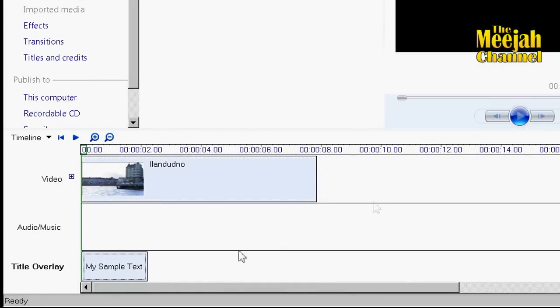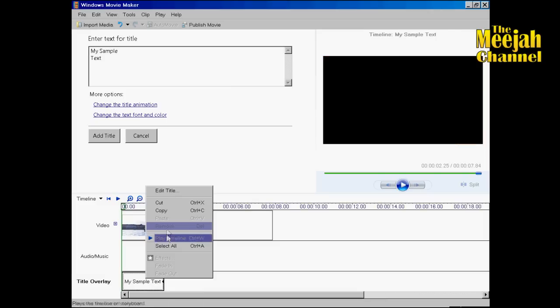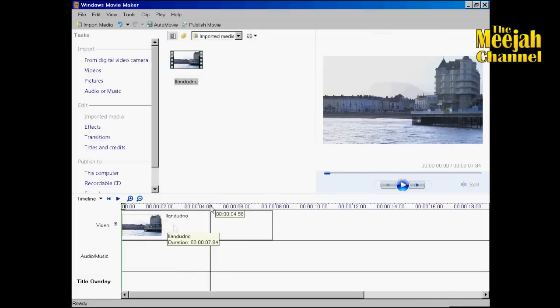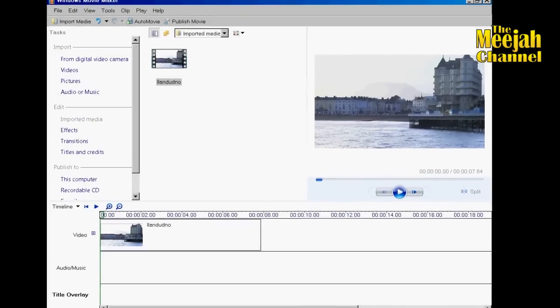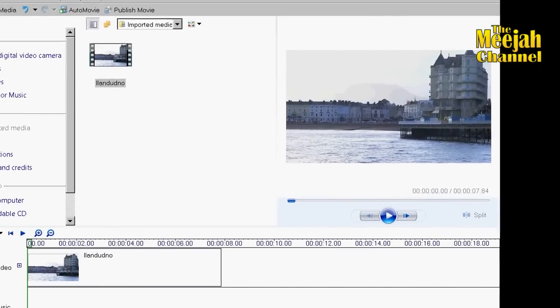If you need to change anything, then double-clicking on it will take you back to the Edit controls. And if you want to get rid of it completely, then just right-click and choose Remove. So there you go, all the information you need to become a titling master on Windows Movie Maker.